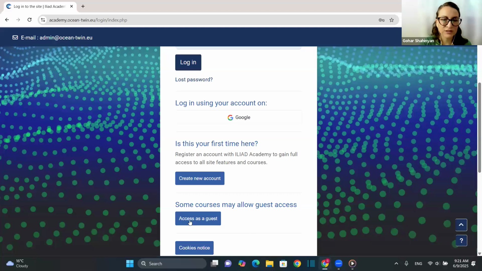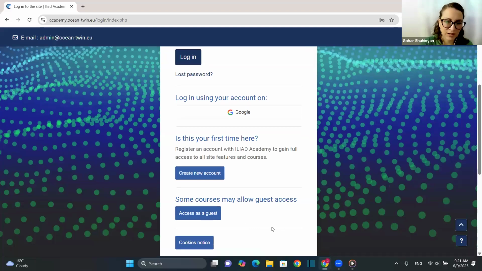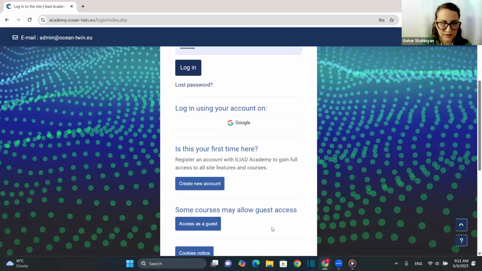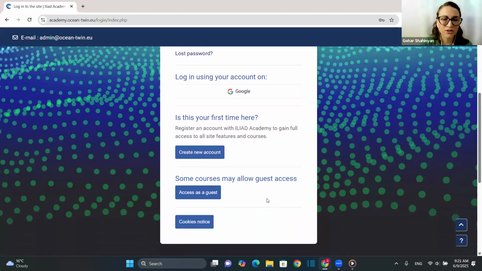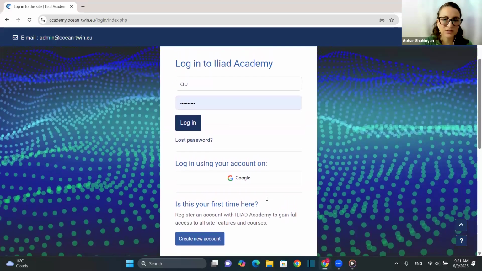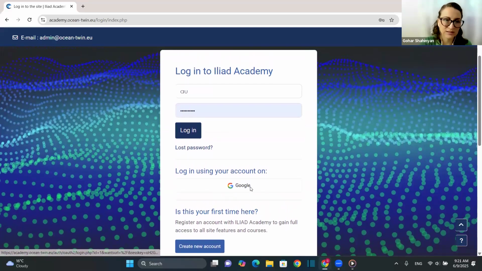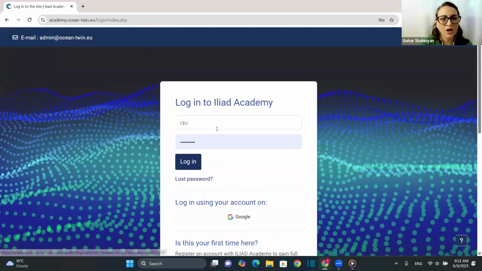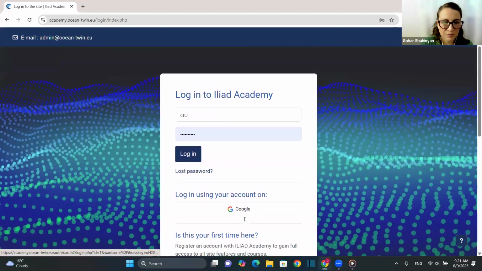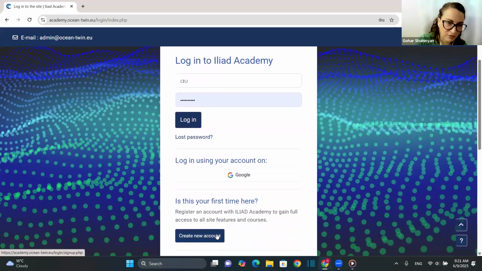So you can also just continue as guest, but that will limit some of the courses that you can access and some of the information that you can see. So it's always a good idea to log in, and you can do that with an existing email, which will be quite simple, or you can, of course, register and create a new account. And again, you just need to have a username, a password, and then your name and last name, but the rest of the information is voluntary.